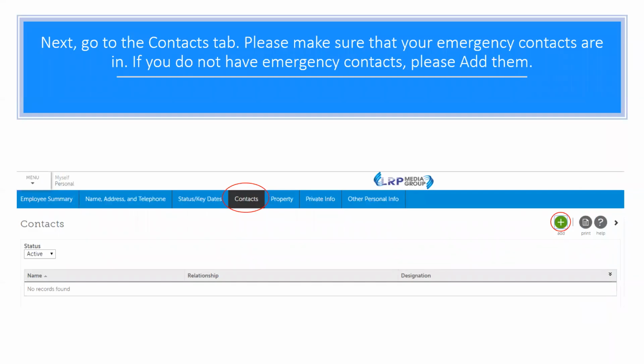Moving on to the Contacts tab, this is where all your contacts will be: emergency contacts, beneficiaries, and dependents. Please make sure they are in here. If they aren't, click on the green button to add them. Please have at least one emergency contact in case of emergency and one beneficiary for the employer paid life.